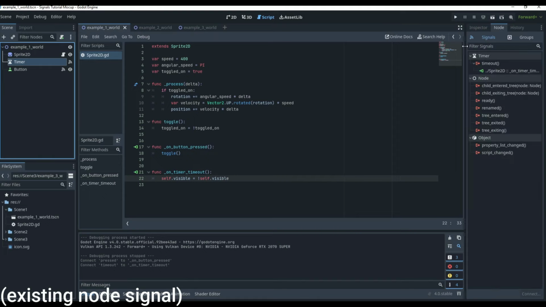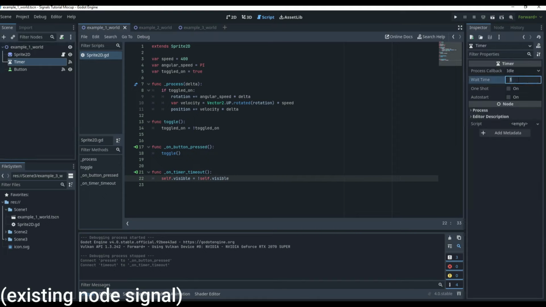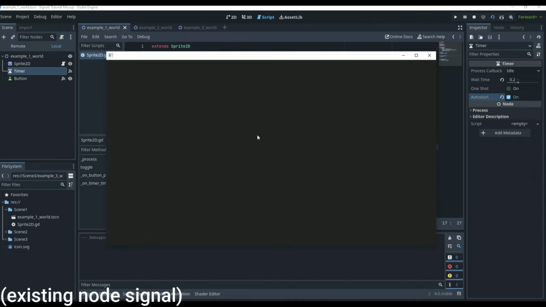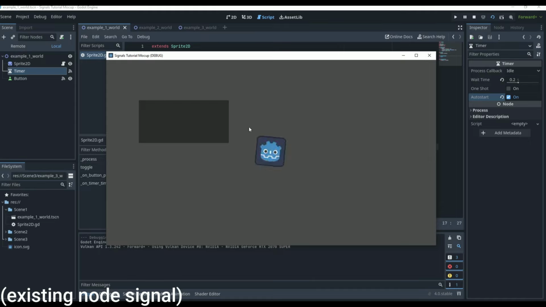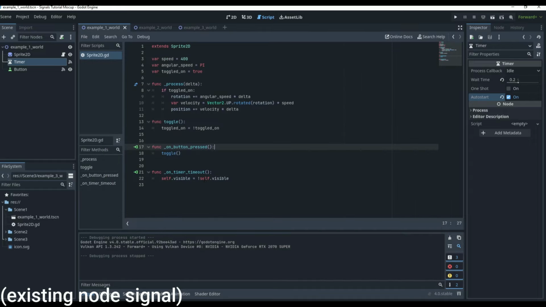So if we go to our timer and we go to inspector and we make the wait time maybe 0.2 and we click it to auto start, well, you're going to see that if we play the world, it's going to be flashing because that's the signal that the timer is calling. And if we pause it, it's still going to pause, and it's still going to move, and it's still going to flash, right? Based on how the signals are. And that's going to get pretty annoying pretty quick.